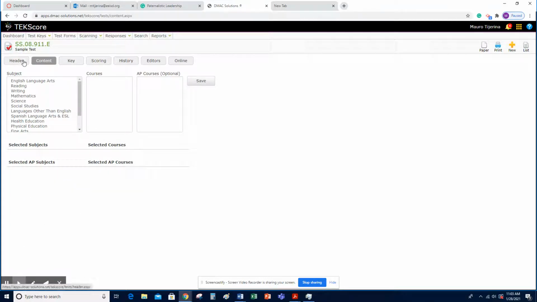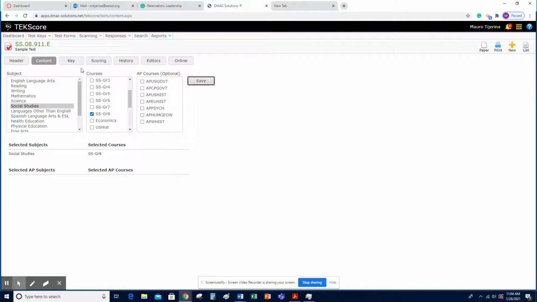Now it takes me to a different tab which reads content. The content will be social studies, 8th grade, and it is not an AP or anything. It's not a preview, nothing. And I save it. I go to the next tab, which is key.